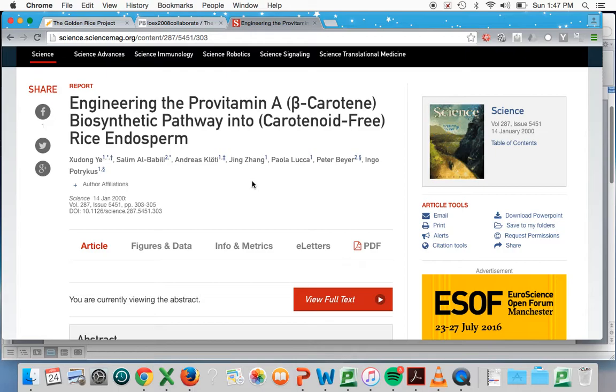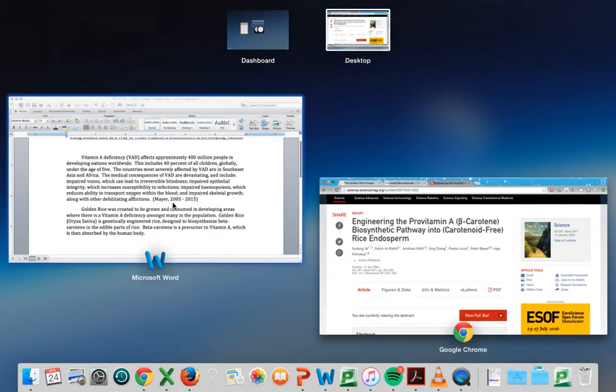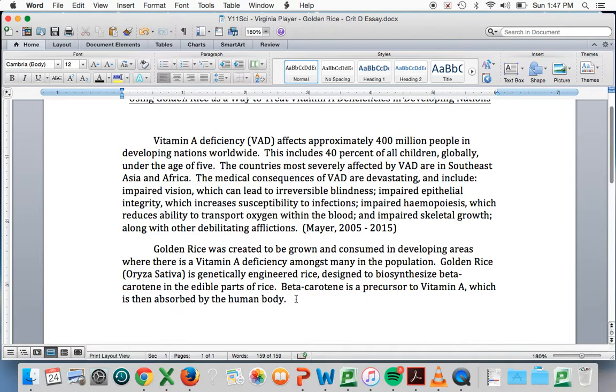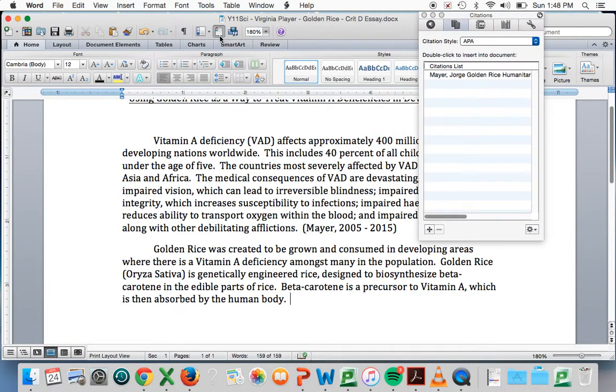So, how do I cite this source? Well, I want to go back to my essay, and where I want to put my in-text citation, I just place my cursor, and I go to my toolbox, and I want to make sure that I click on the double books here. That's the place where I do my citations. And I look at the drop-down menu at top, and I select APA. Now you see that I already have my first in-text citation listed up here. That's that first one from the first paragraph. I want to add another one, so I click on this plus button.